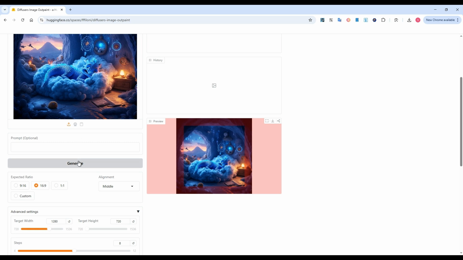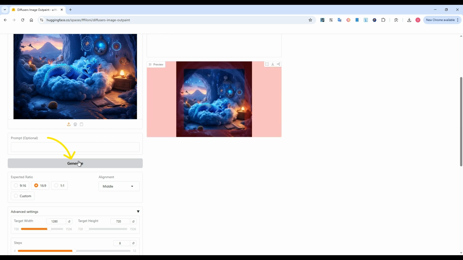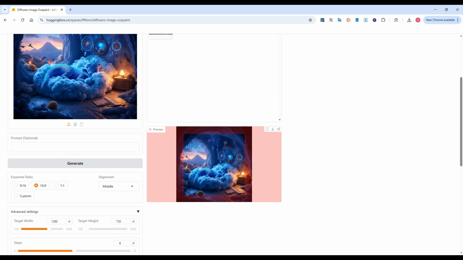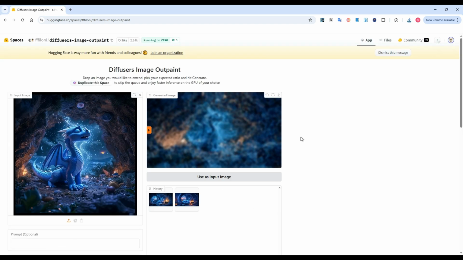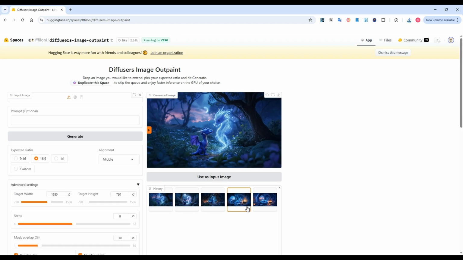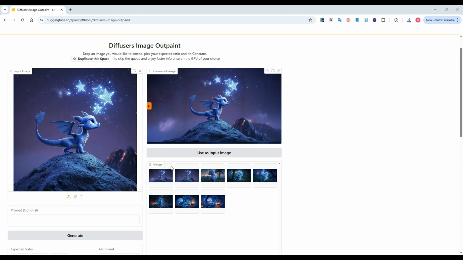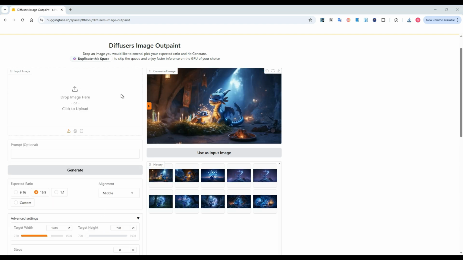When you're ready, click Generate. After a few seconds, your expanded image is ready. Download it to your computer by clicking this little icon. Continue expanding the rest of your images. Now, we're ready to move on to the next step.